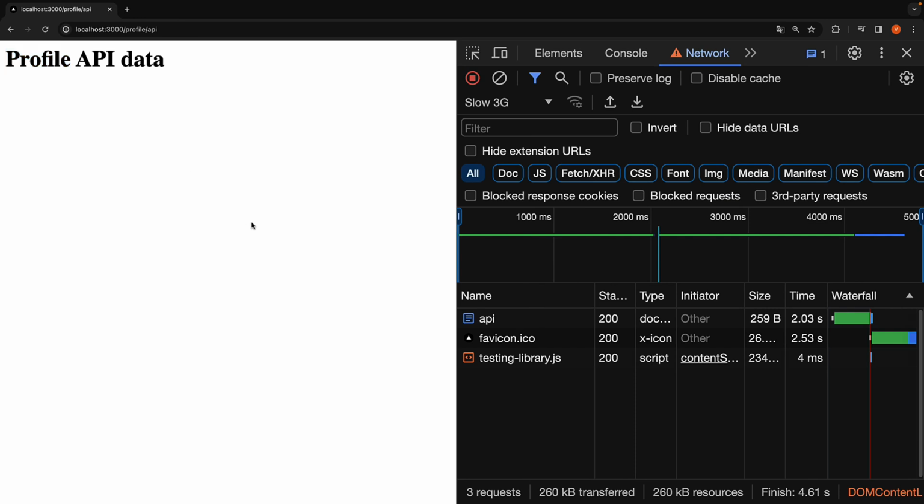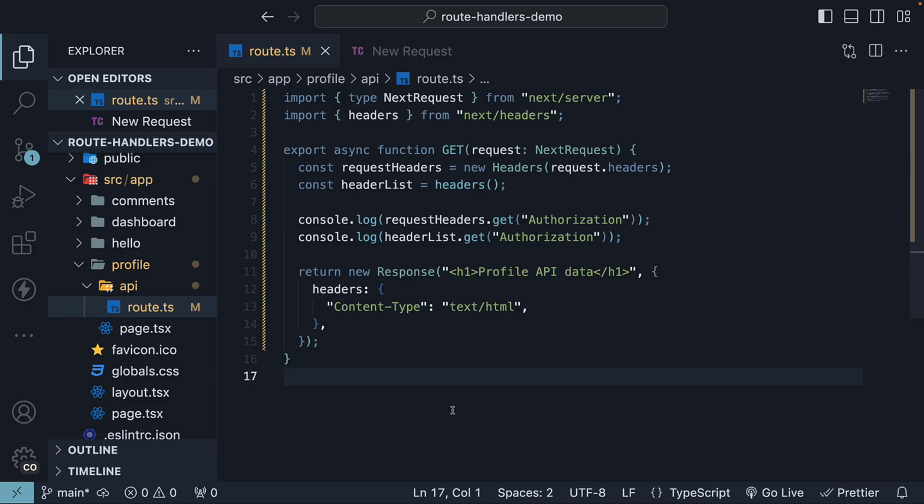The client, which is the browser, renders the content differently based on the response header. But the key takeaway is that to set headers, you need to return a new response with new headers. Using request and response headers, you can apply any logic you want to within the route handler.